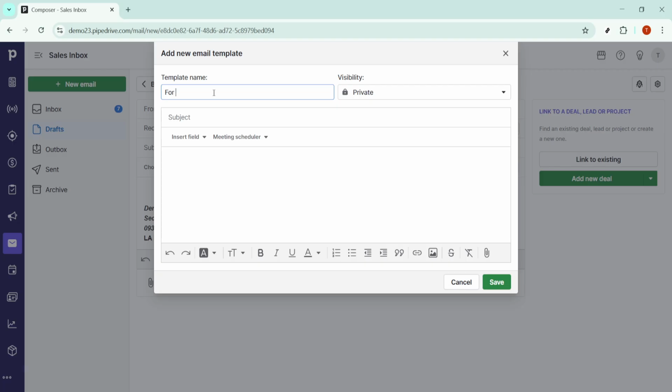Now add a strong subject line. Keep it concise, relevant, and easy to scan. Including context, like the meeting name or next step, helps improve open rates. If you use personalization tokens in your process, make sure the subject still reads naturally with those values filled in.